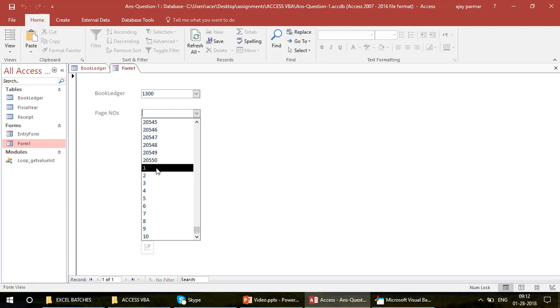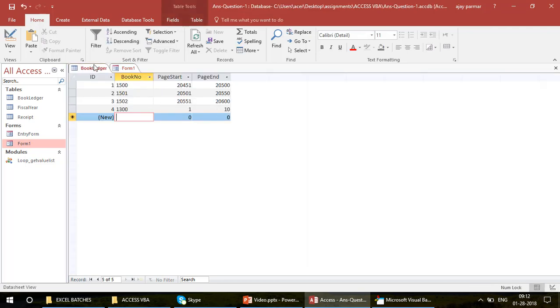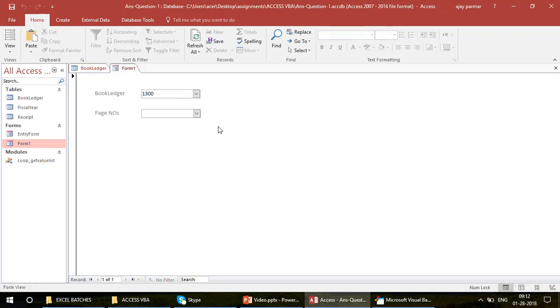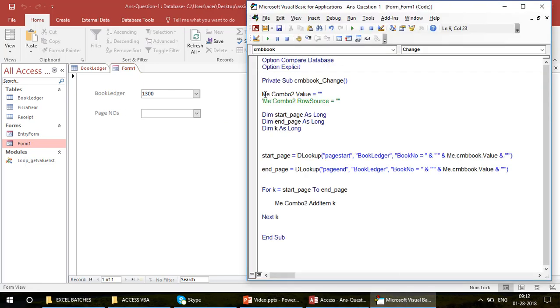We have started getting the old numbers as well as the new numbers. Now 1300 actually was holding 1 to 10 number. If you look at this 1 to 10, the problem is the previous start numbers and end numbers are also being added. So that means the code which you have written here, this combo box dot value equals to blank, is not working, guys.